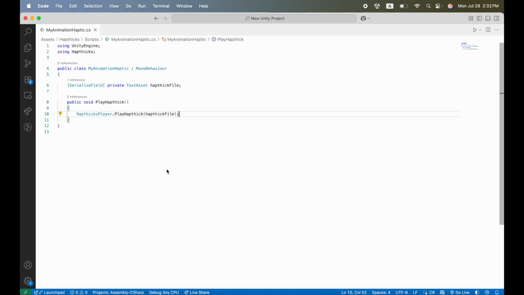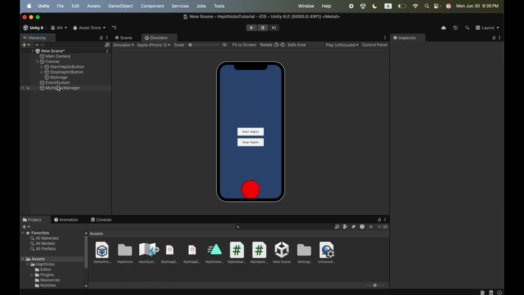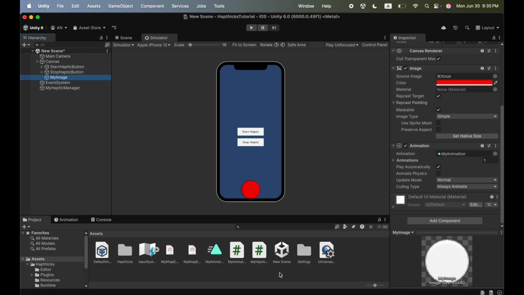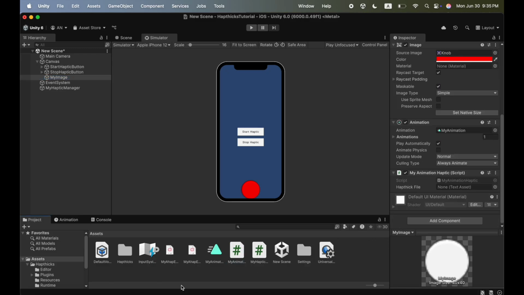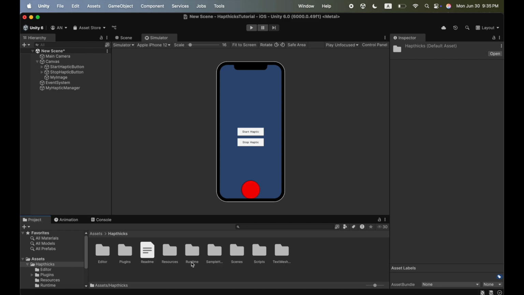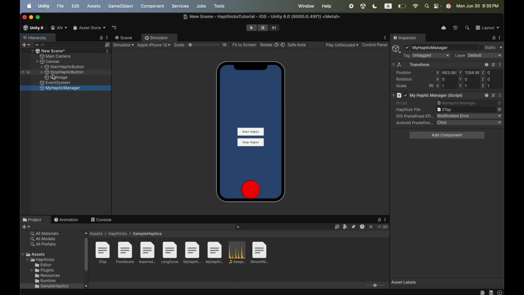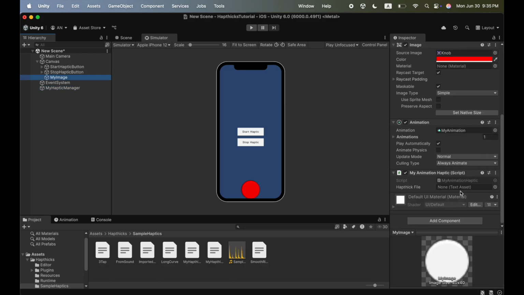Let's go back to our Unity editor. Let me select my image game object. And let me attach the script we created to this game object. Now let me go to my sample haptics folder, and let me select my image game object again. And now I will drag and drop my smoothrise haptic file into this field.